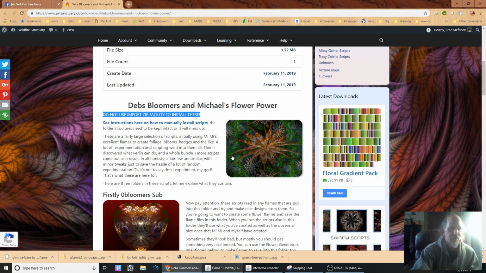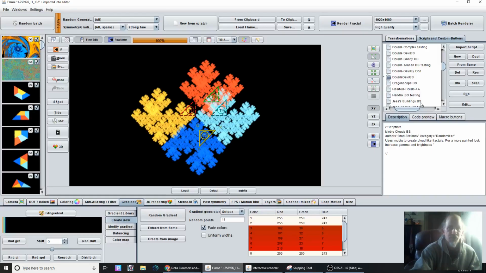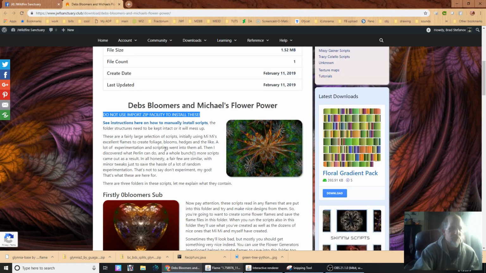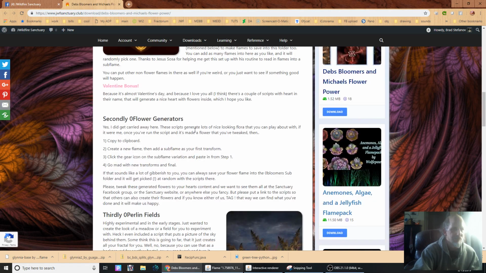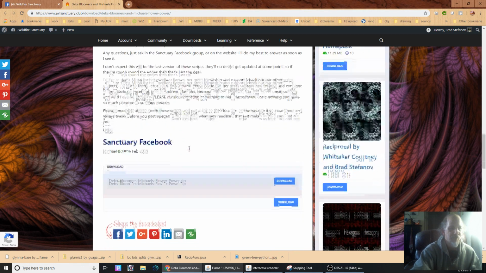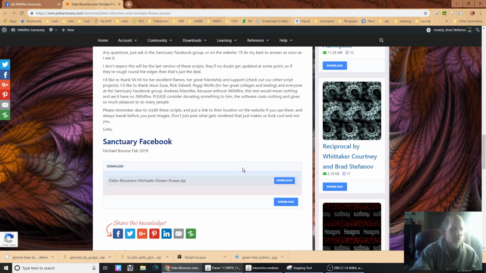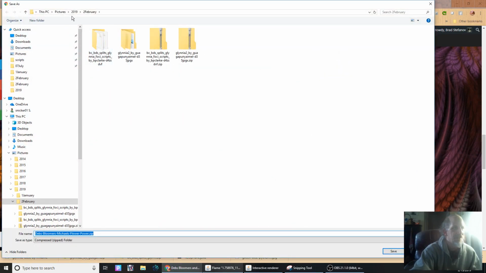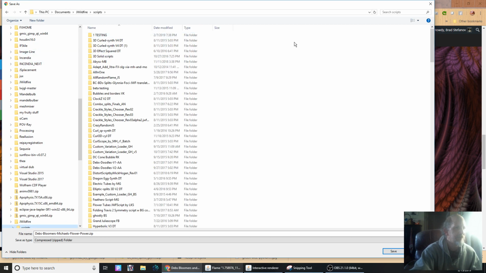I normally don't use that, but they say do not use this button for this script. You can read what they have written here. I'm not going to go through all of that, but I am going to go to the download button. I have a script folder already, and I'm going to click save.